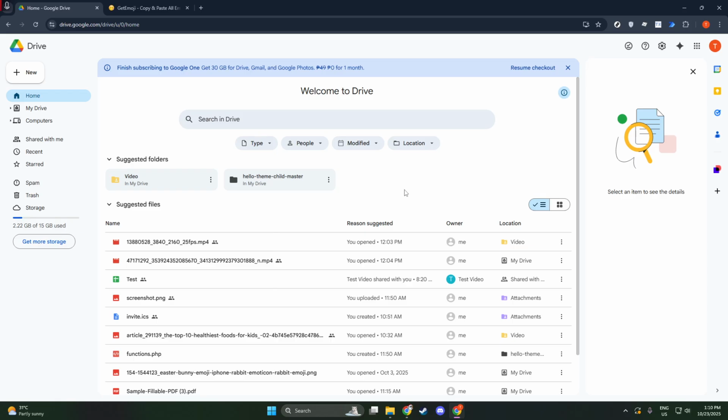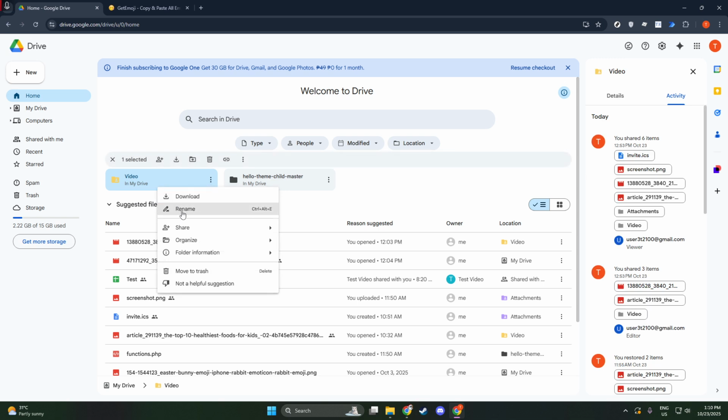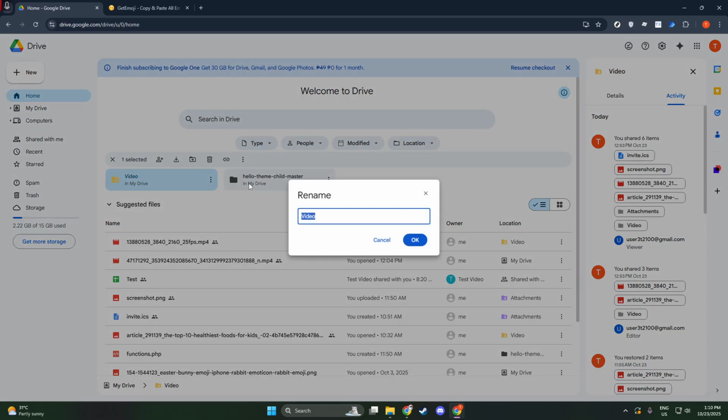Next, it's time to head over to your Google Drive. Open your web browser and go to your Google Drive account. Here, you'll see all your files and folders. To rename an item and add your newly acquired emoji, right-click on the particular file or folder you want to rename. You'll see several options pop up. Select Rename from this list. This action will open a small dialog box that allows you to edit the name of the selected file or folder. Now comes the emoji magic.